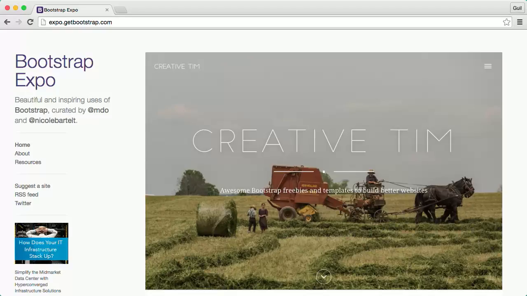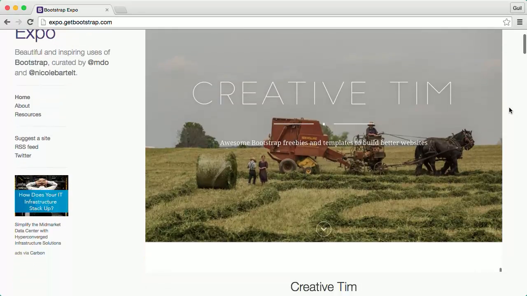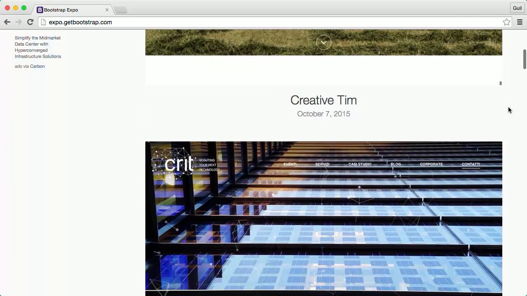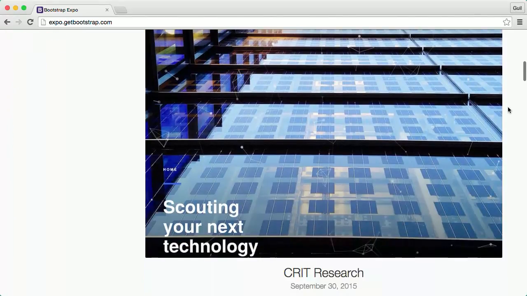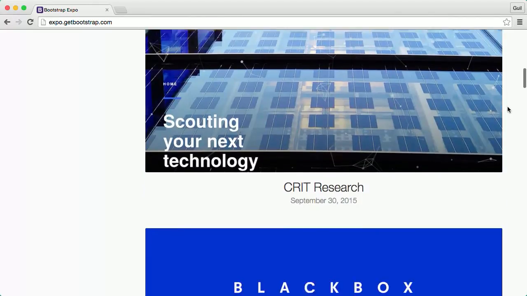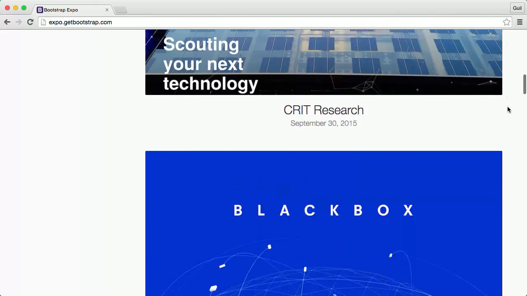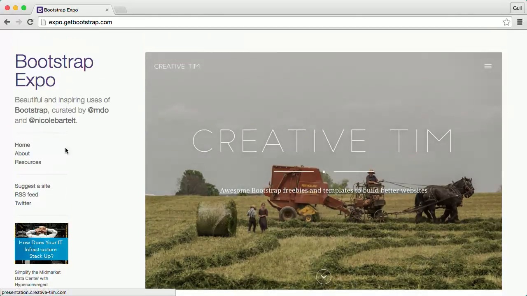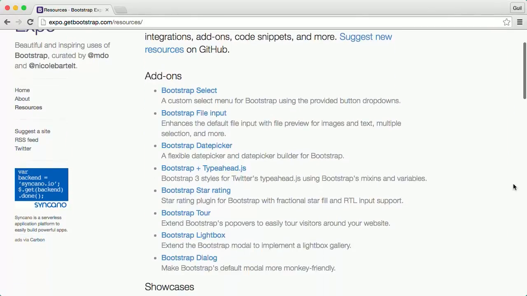You can view a showcase of some of the best designed websites using Bootstrap at expo.getbootstrap.com. So be sure to check out a few of these websites to get a better idea of what's possible when using Bootstrap. You'll also find links to useful Bootstrap resources like additional showcases, themes, code snippets, and more over in the resources page.